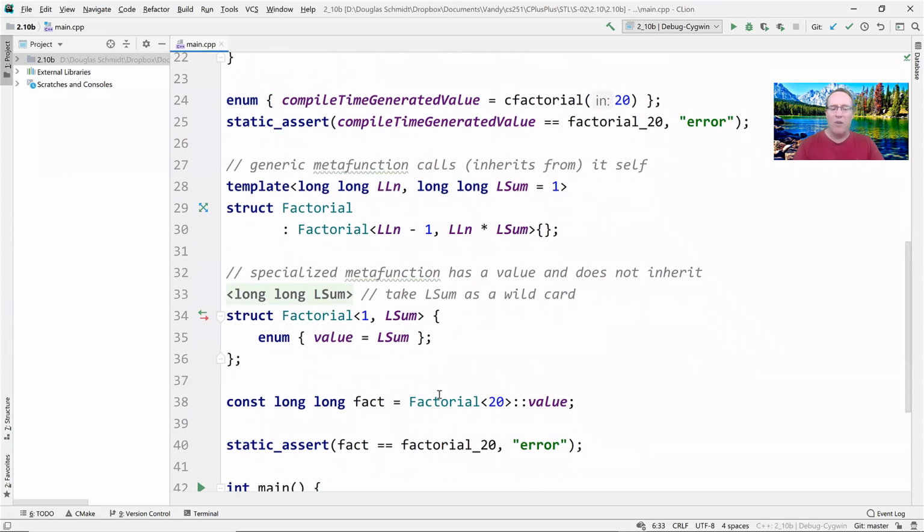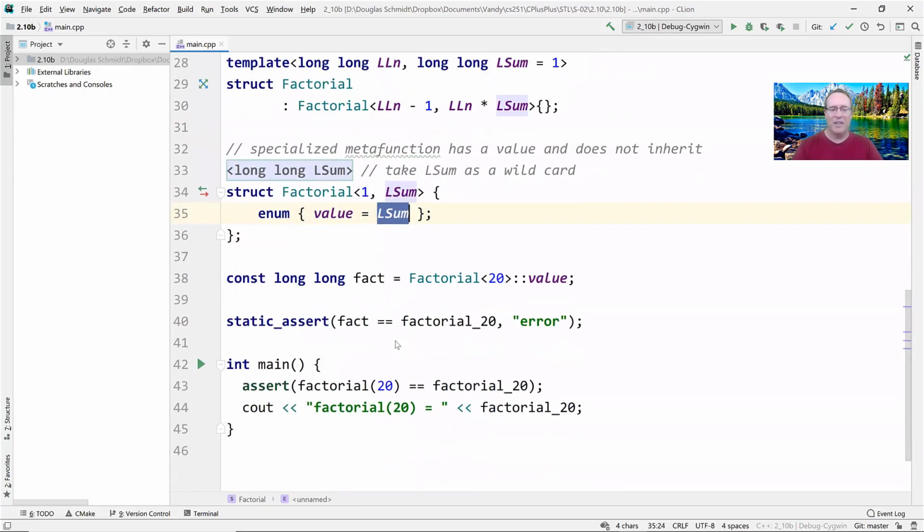So what happens here is when we call factorial of 20, that actually calls this function with 20, and then it goes ahead and will have L sum default to 1. So that's going to basically be 20 minus 1, and then 20 times L sum, which is 20. And then the compiler, in its magic, will go ahead and generate another recursive call to the template, which is not a runtime thing, it's a compile time thing, which will then be, of course, 19, L sum will be 20, and that will take place at compile time, and it'll come back with a value which gets stashed here in this value enum, which we can then get there.